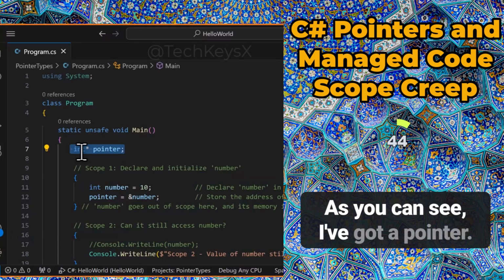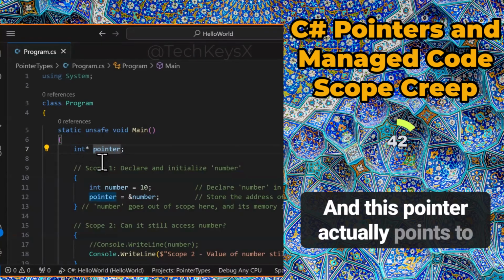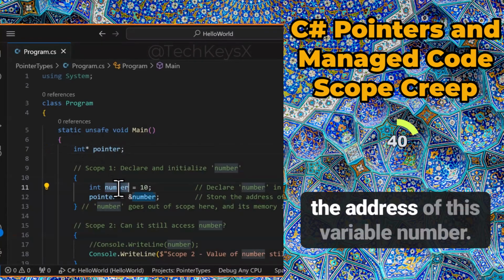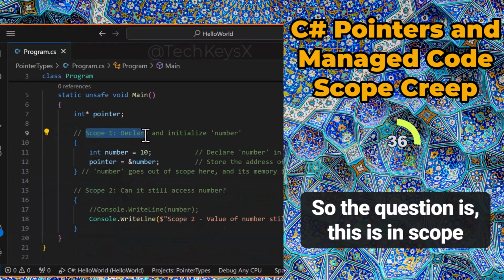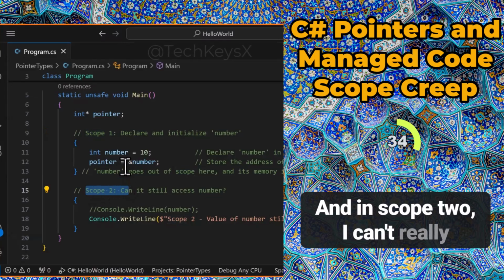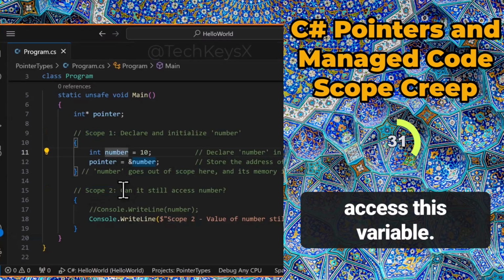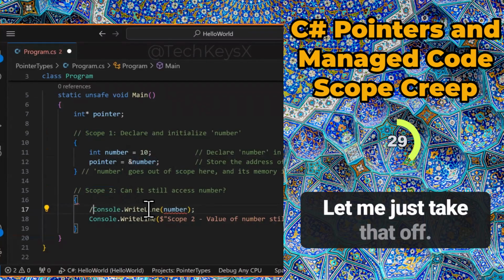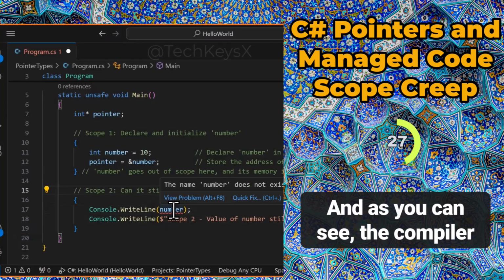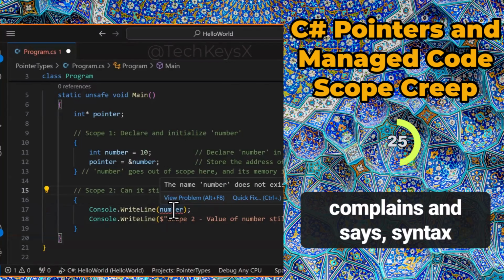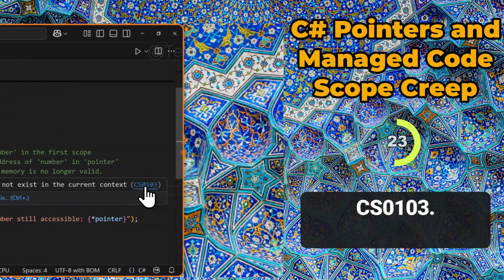So I have an interesting unmanaged code situation here. As you can see, I've got a pointer, and this pointer actually points to the address of this variable number. So the question is, this is in scope 1. And in scope 2, I can't really access this variable. And just to prove that, let me just take that off. And as you can see, the compiler complains and says syntax checking not valid due to CS0103.